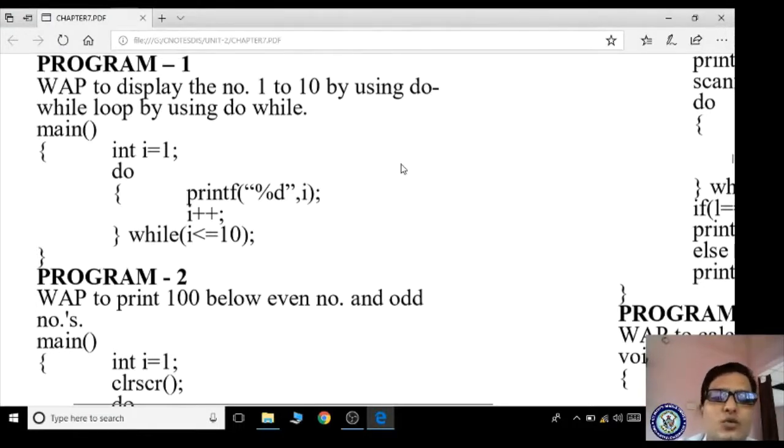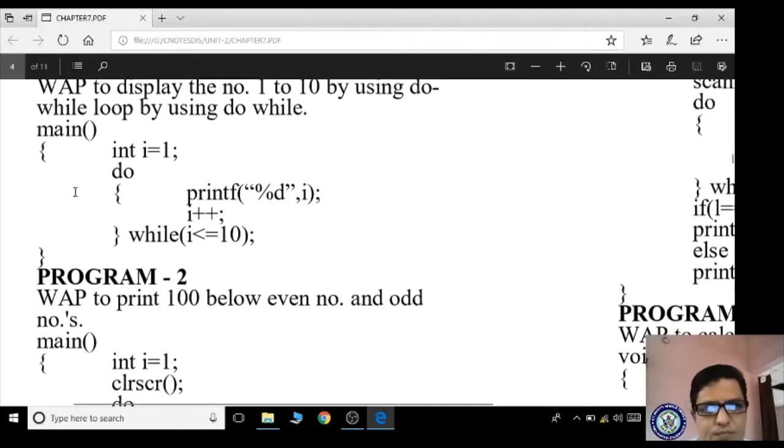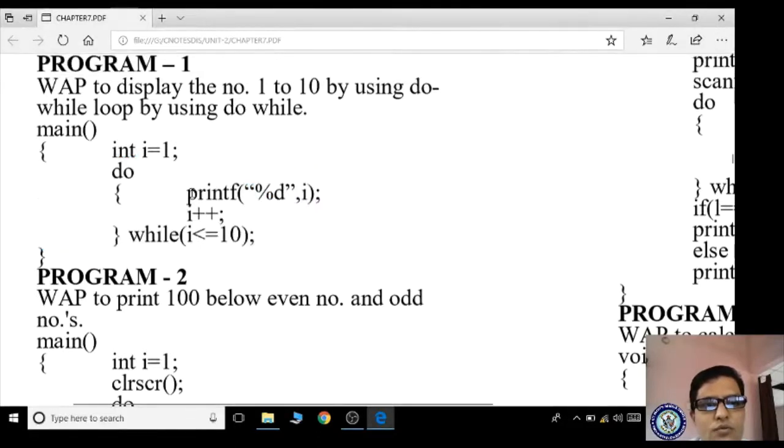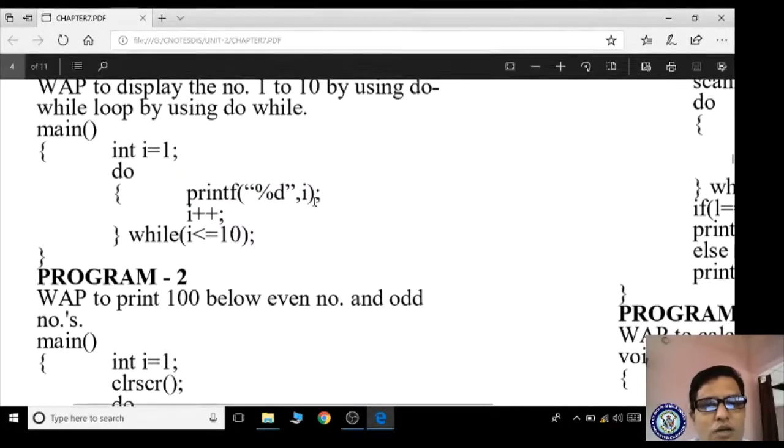By using this do while loop statement, what do I have to do? I have to display the numbers from 1 to 10. For this I have written #include stdio.h, #include conio.h, and now starting from the main function. Now I'm declaring int i equal to 1. I'm writing the do while loop statement. In the do, first I'm displaying the i value. Initially it is 1. After displaying 1, I'm incrementing the value.